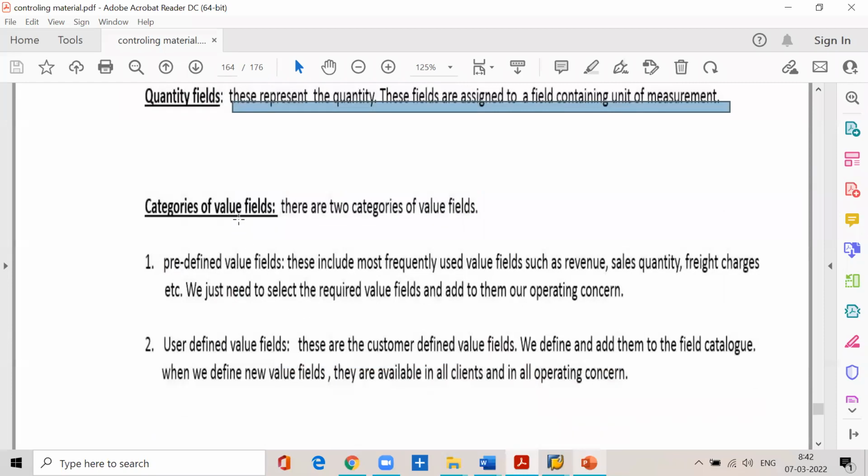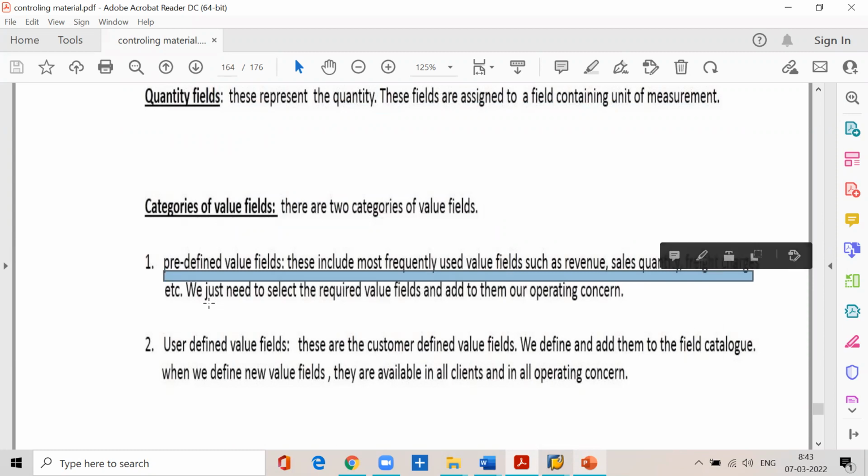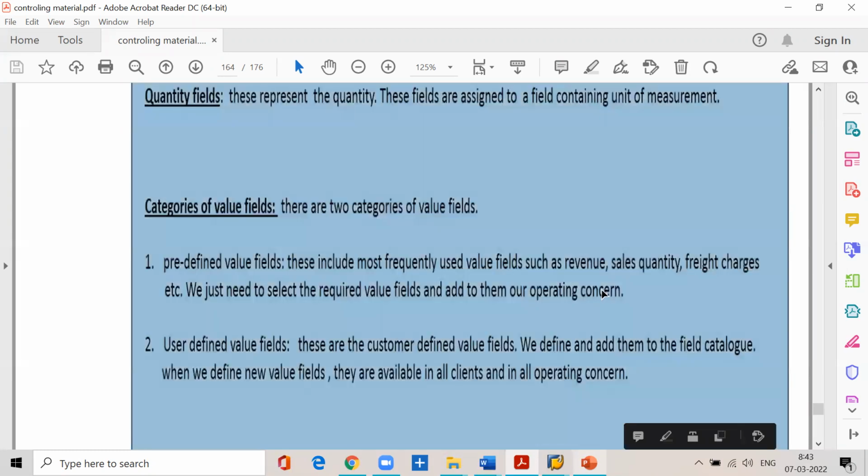Then categories of value fields. These are 2 categories of value fields. Predefined value fields are included in the system. When you purchase the software, the system will deliver all these predefined value fields. These include the most frequently used value fields such as revenue, sales quantity, freight charges, etc. We need to select the required value fields and add them to our operating console.